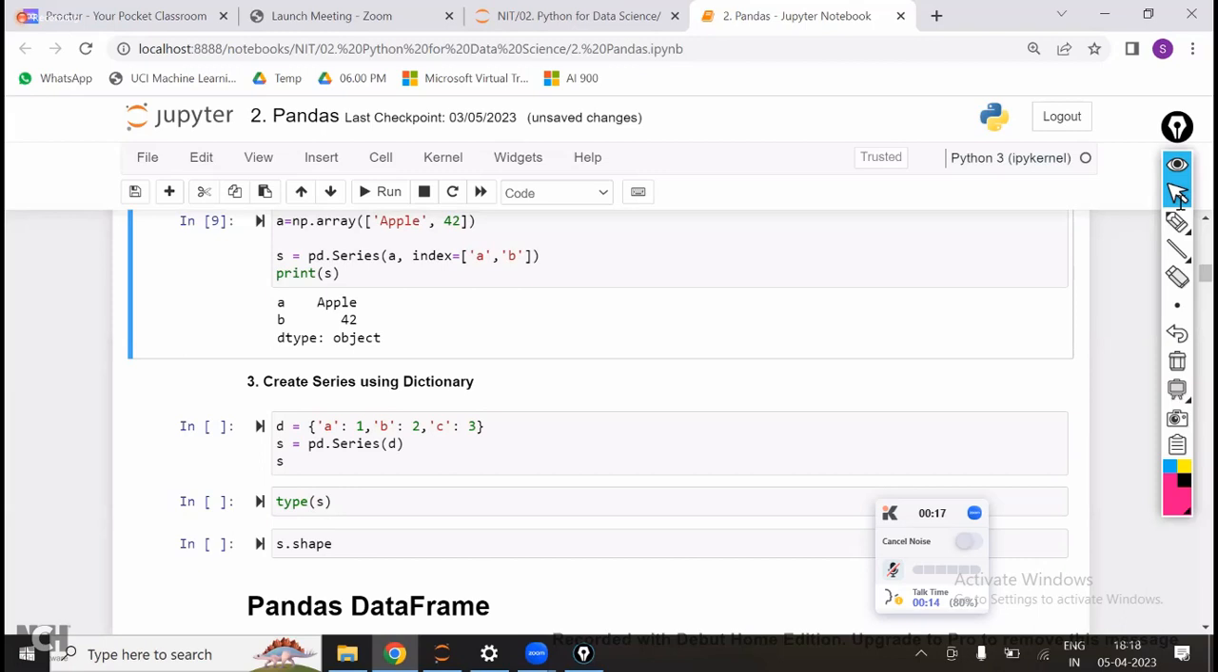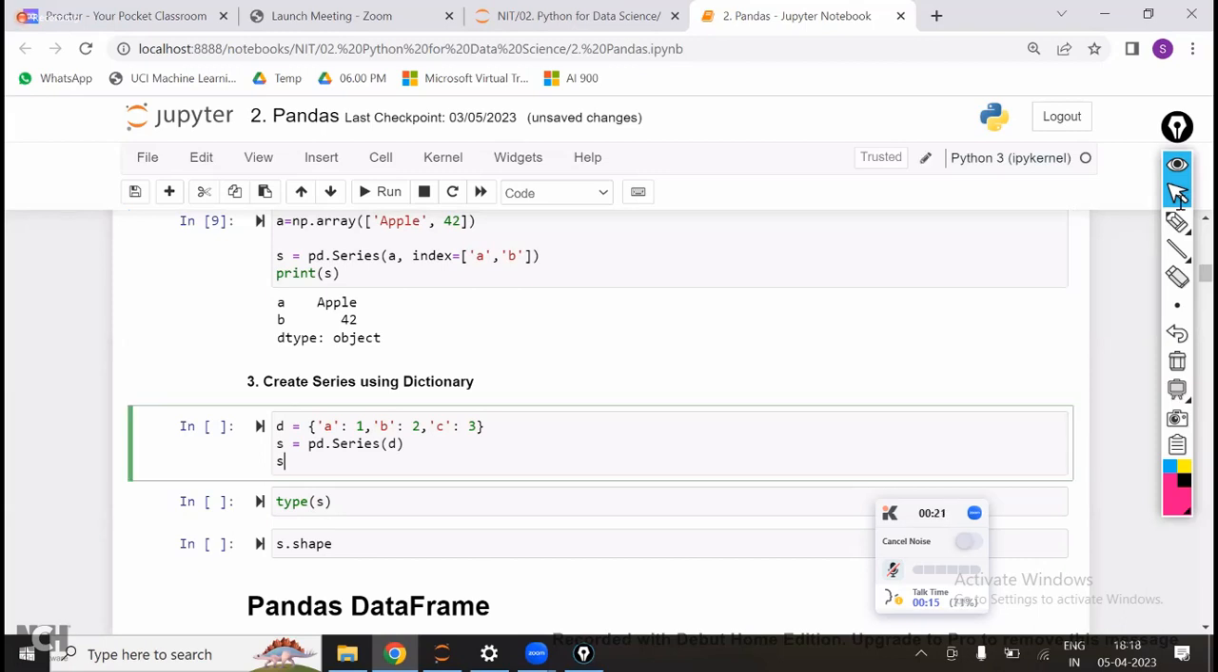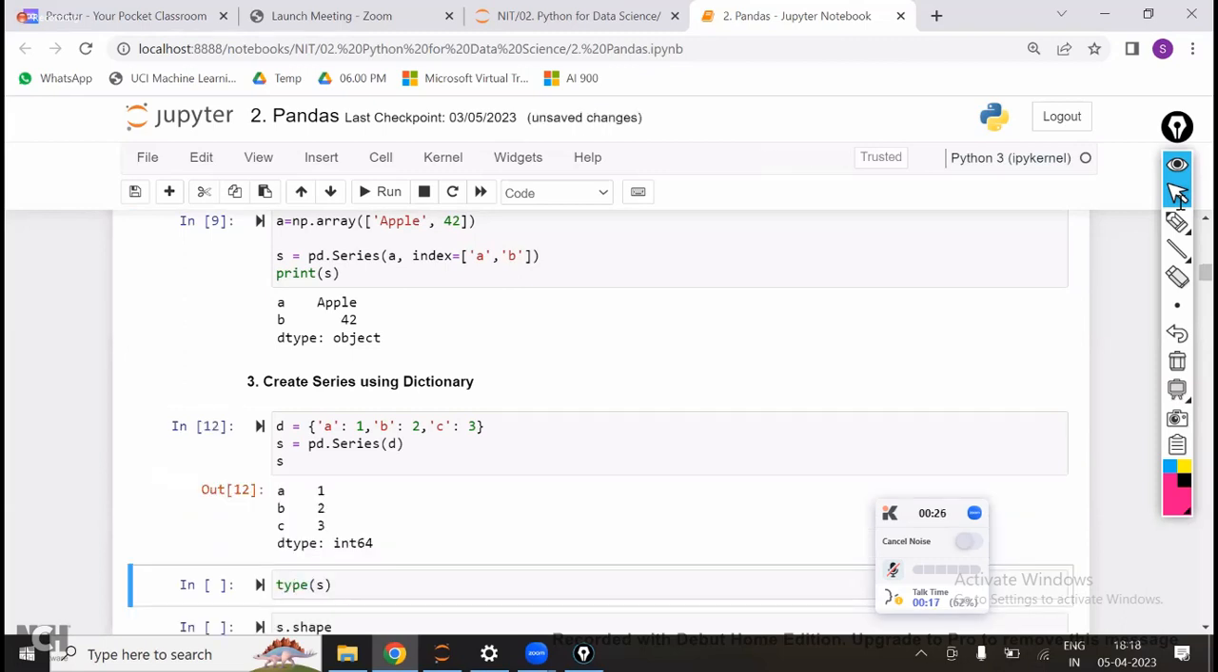Now, how to create a series using a dictionary? Key value, key value, key value. Now I'm going to create a pd.series of the dictionary. Now this one I have created. Now what happened?